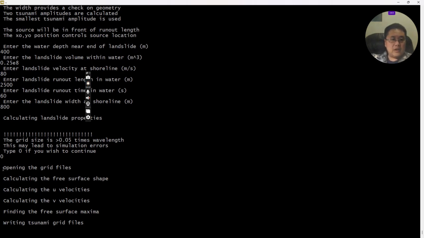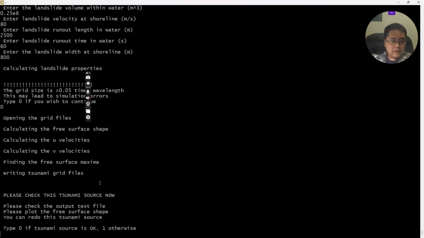And then here it's actually creating all the initial conditions. See, the u velocity and v velocity are two horizontal velocities. And then the free surface shape, that's eta. That's the eta value. And then by now, you can actually stop running Geowave. You can jump out of Geowave by pressing Control C.